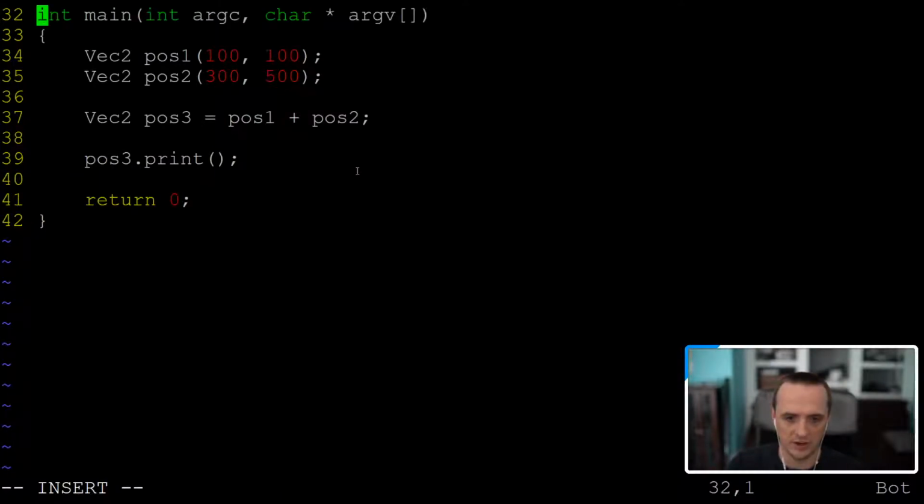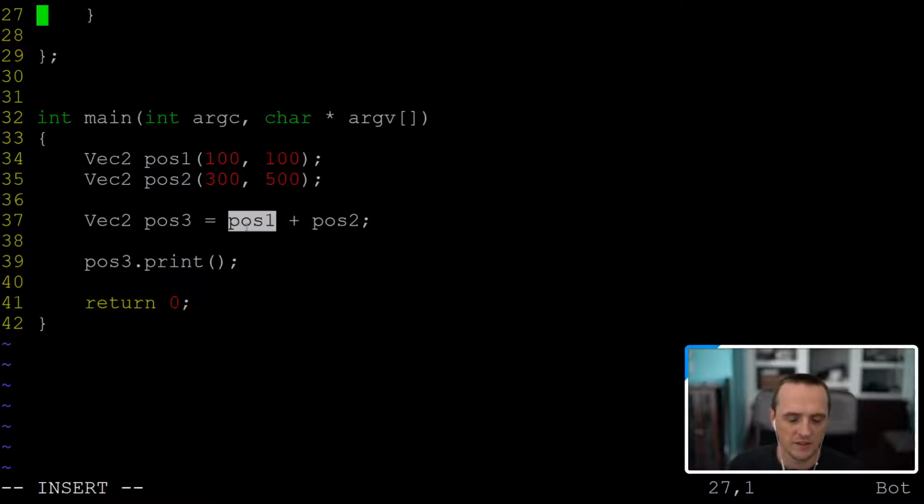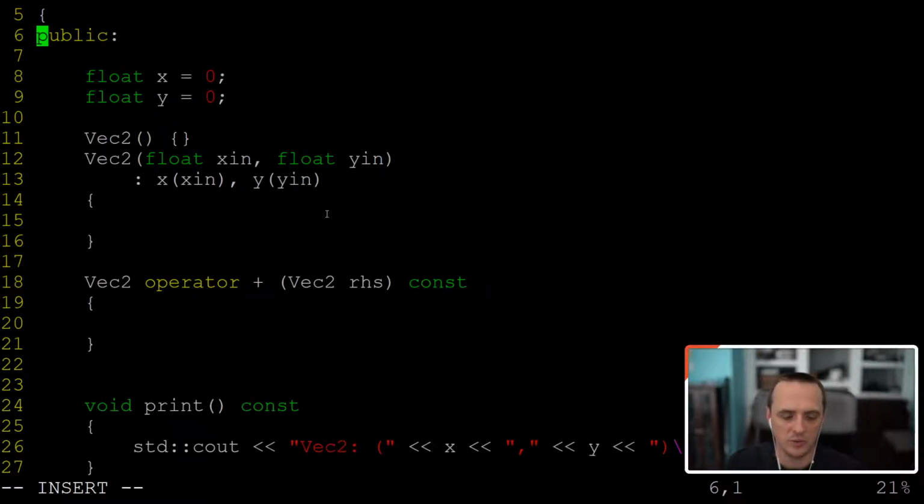So if I scroll down here, it's going to be the pos1 operator that we are calling the plus operator on, and the pos2 variable will be the thing that gets passed in as the variable, okay? Now, as we said before, typically what we want to do is pass in things that aren't primitive types by const reference, right? So we'll pass that in as a const reference. And the reason we're returning a copy of this vector is because it's going to live on the stack, so we're returning a copy of it.